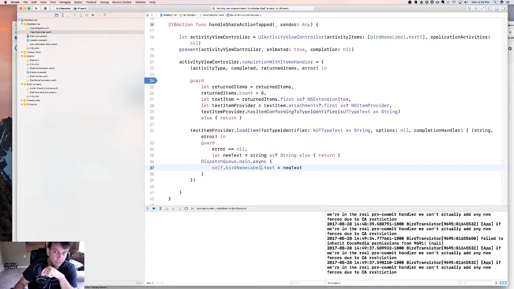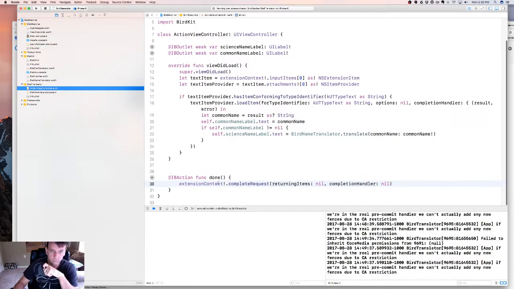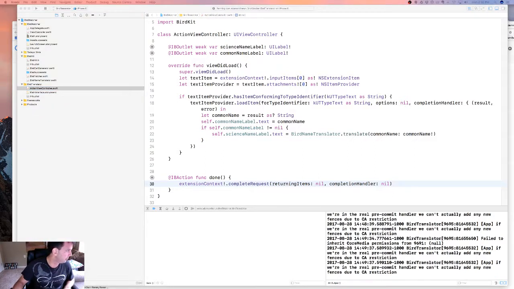So what must be happening is in our action extension, right? We're not passing anything. We're just passing nil back in our returning item. So that's our next step.